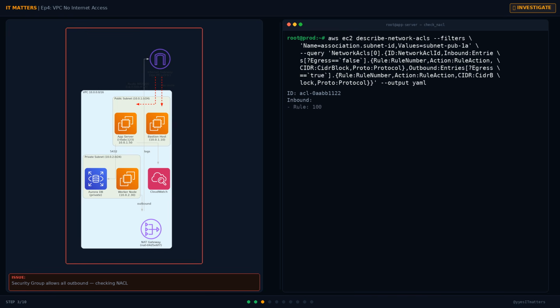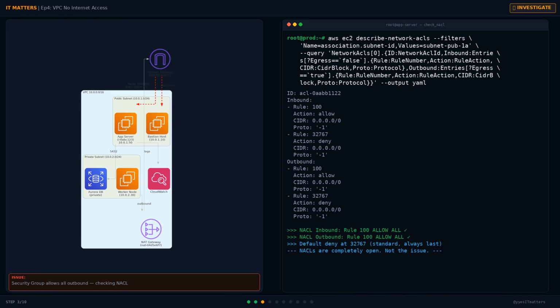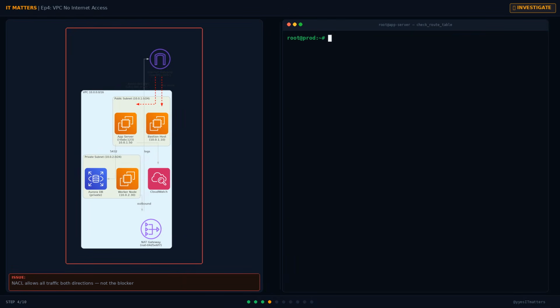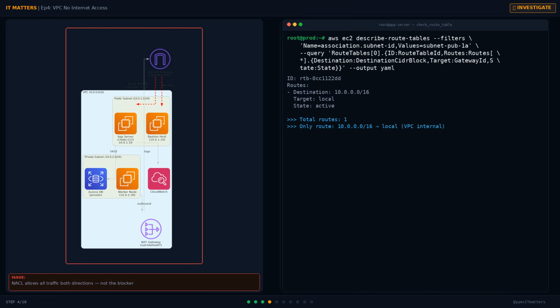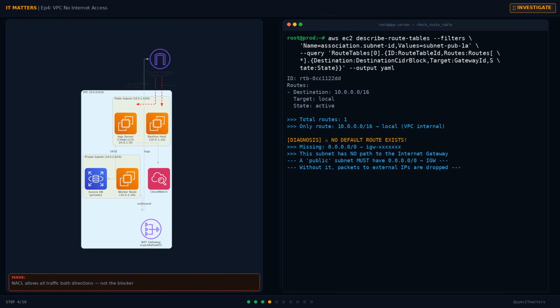Remember, NACLs are stateless. You need explicit rules for both inbound and outbound, and they're evaluated in order by rule number. A common mistake is having a deny rule with a lower number that overrides an allow. NACLs are wide open too. Allow all inbound and outbound. So we've eliminated both security groups and NACLs. The traffic is being permitted at the instance firewall level, but it's still not reaching the internet.